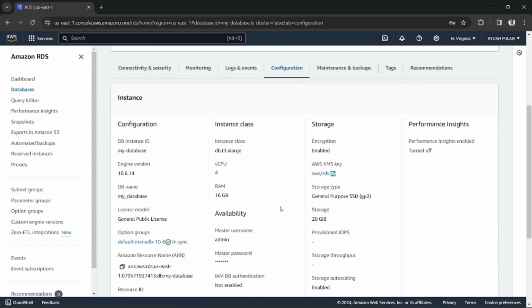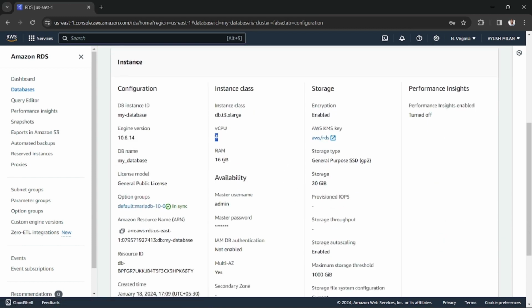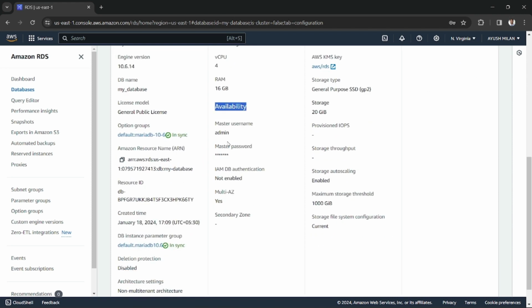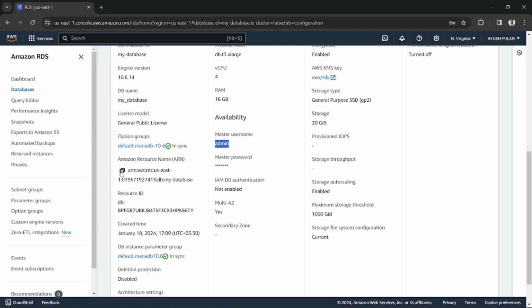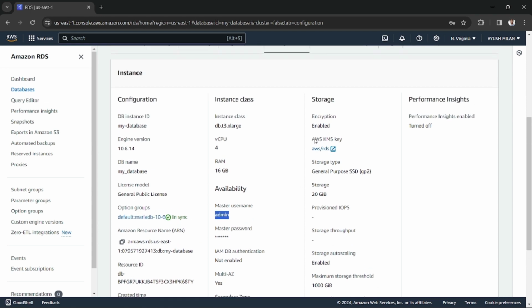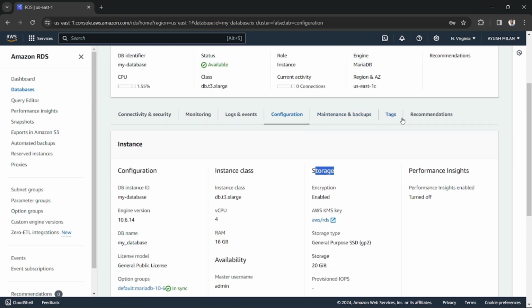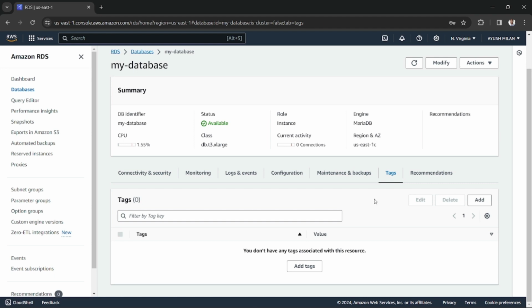In the configuration part you can see how many CPU, RAM, its availability, and the master user, which is the username of root, that is the admin. The ARN is also available here, and which KMS it used for encryption, and some tags. If you want to add some tags, you can add them here.